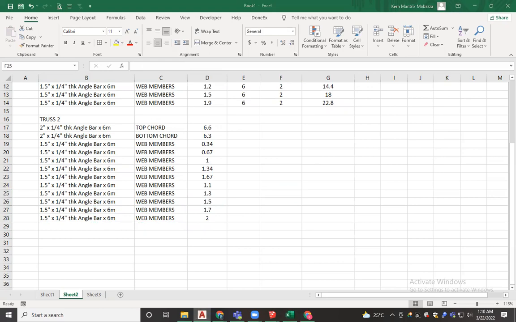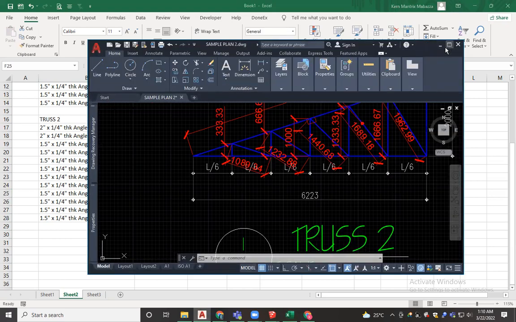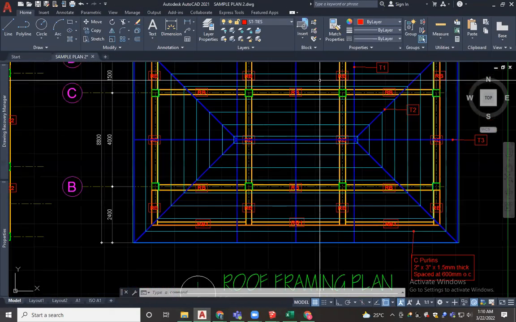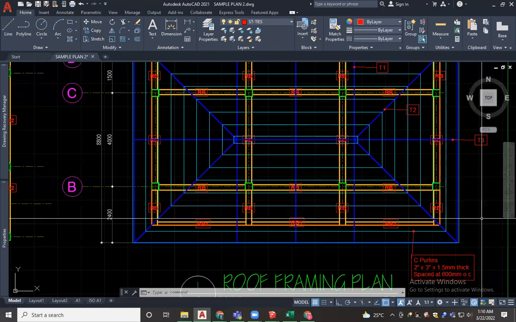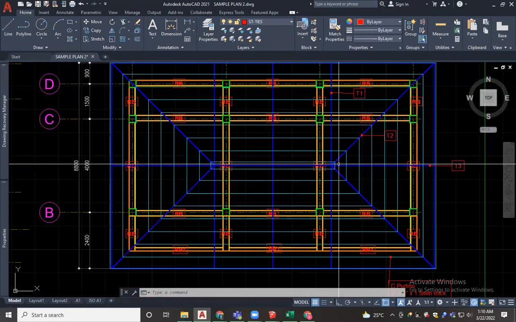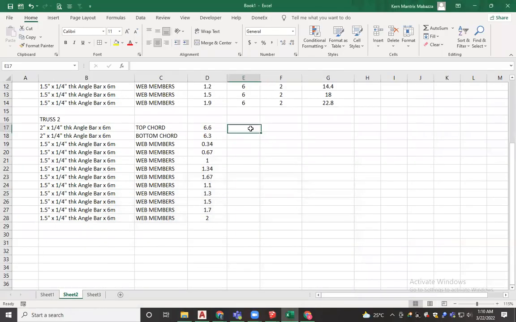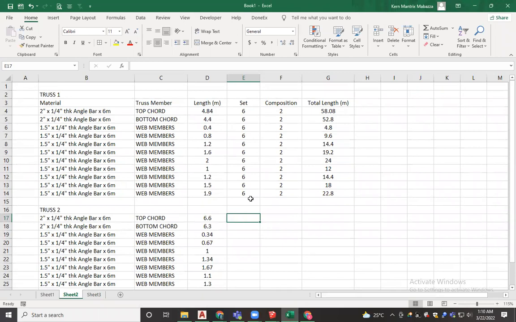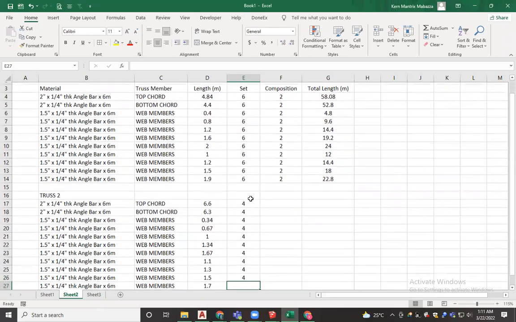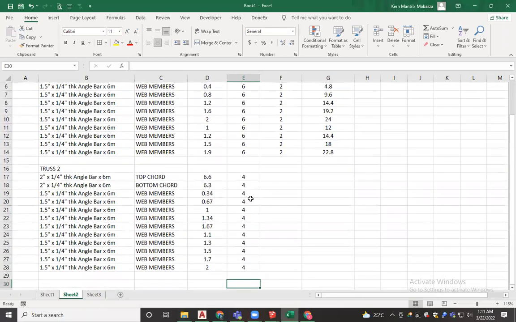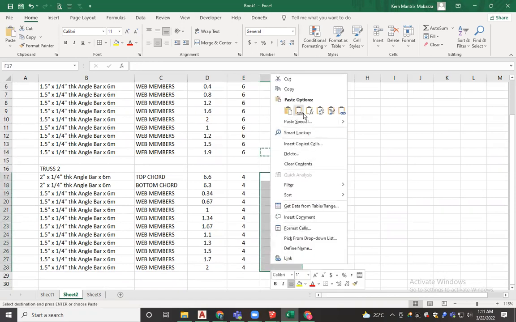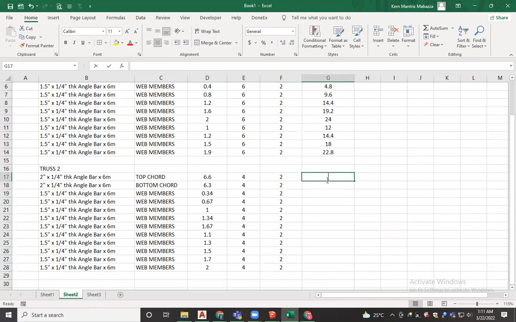So, we now have our truss number 2. Kung ilang set to, check natin. Kailangan kasi natin, alam natin yung number of sets. So, this is truss number 2. So, yan yung diagonal. So, that is 4 sets. So, sets, this is 4. And then, composition niya is dalawa din, back to back. And total length, multiply na lang natin to.